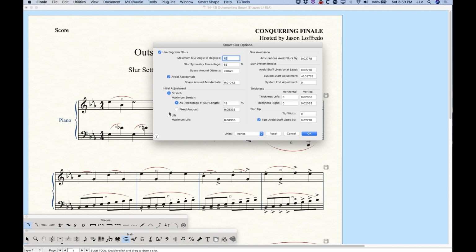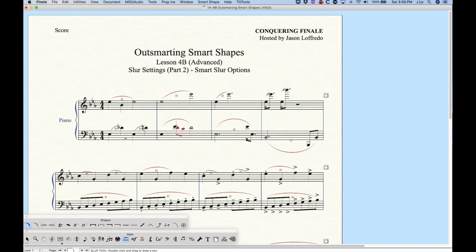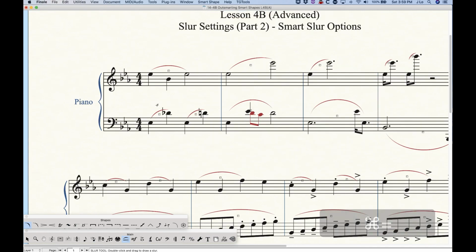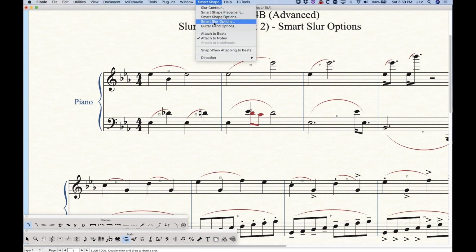All right. And then working our way upwards, we have an option here for avoid accidentals. I would recommend leaving that checked. Otherwise, if you uncheck that, you're going to have situations like this where your slurs are going to be crossing your accidentals, which is not good.